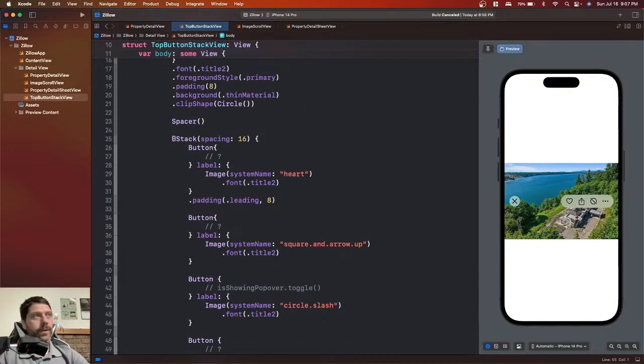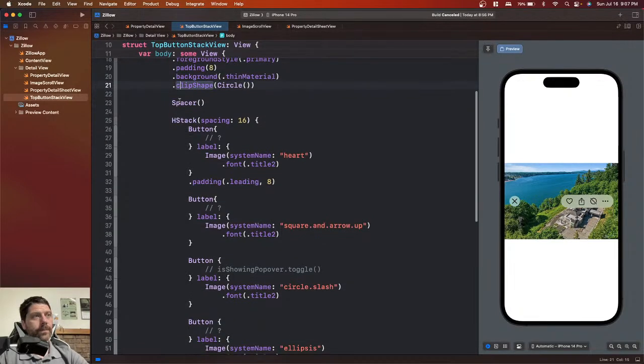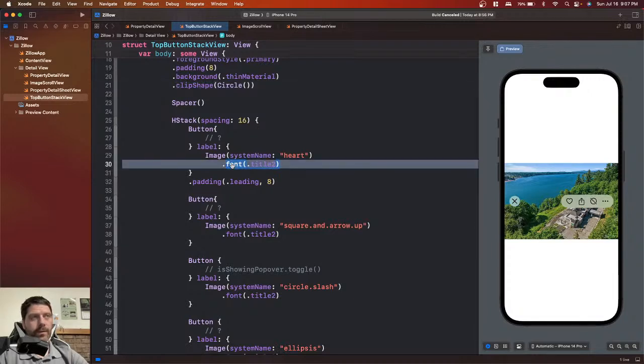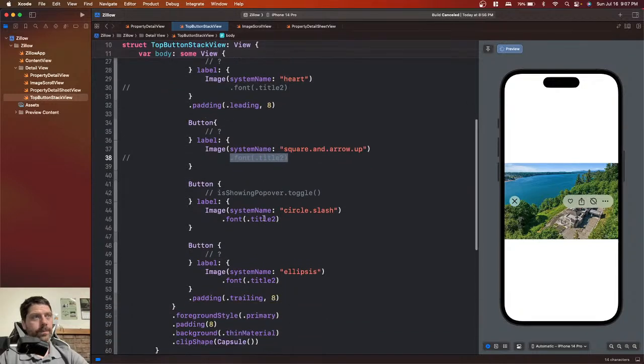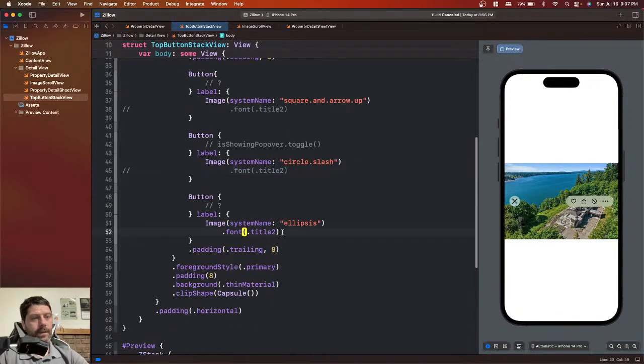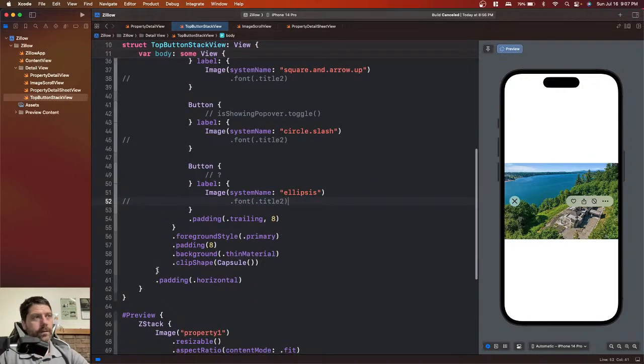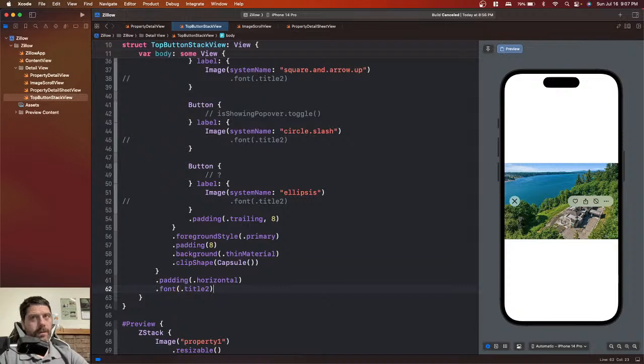So that just creates this. We create an HStack, and then we do basically the same stuff there. We have this font, title 2 on all of these. But do we really need it on all of them, when I think we could just as easily go to here and go paste.